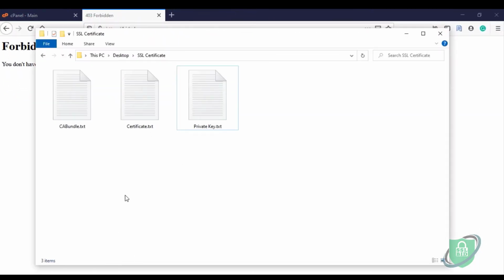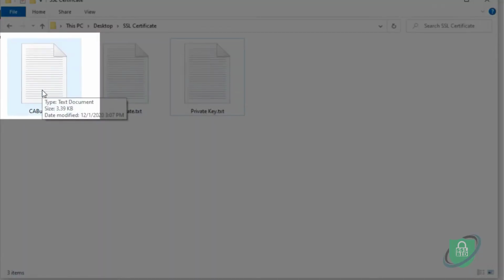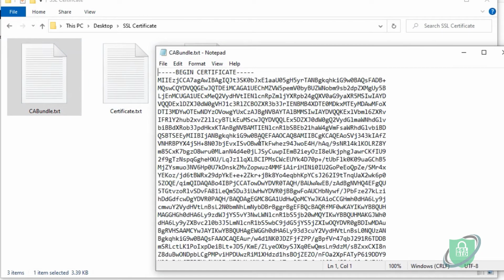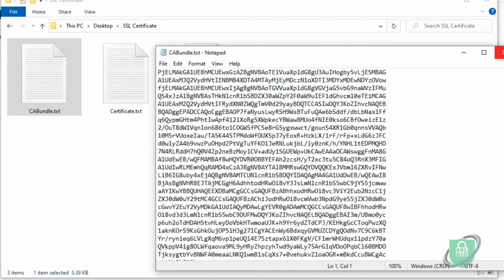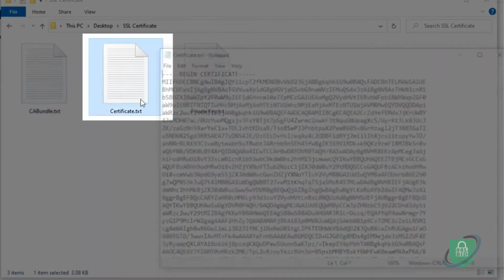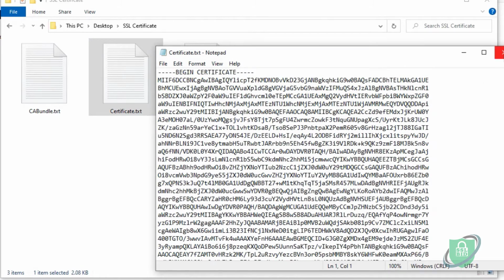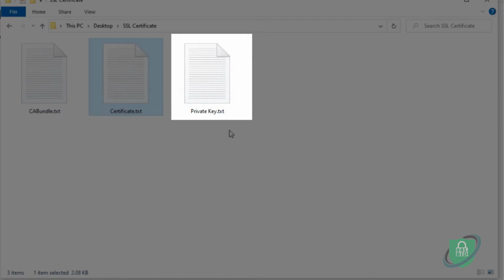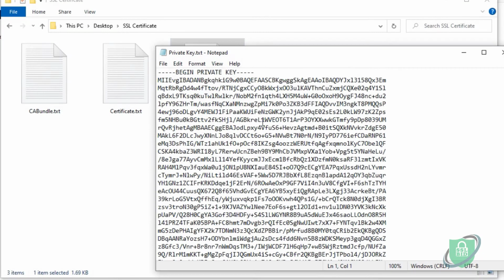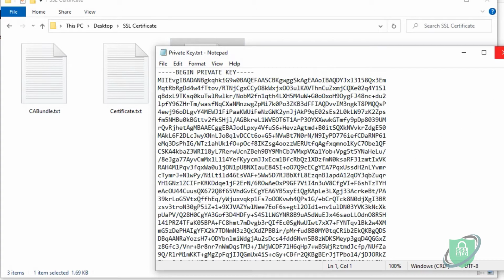But before we start, we need to know a little bit more about different parts of an SSL. An SSL consists of three different parts. First, the CA bundle, which is actually the combination of the intermediate and the root codes. Second, the certificate or CRT that you receive from certificate authorities, companies like Comodo, DigiCert or Certum. And finally, the private key. In this video, we assume that you already have the CA bundle and certificate codes.